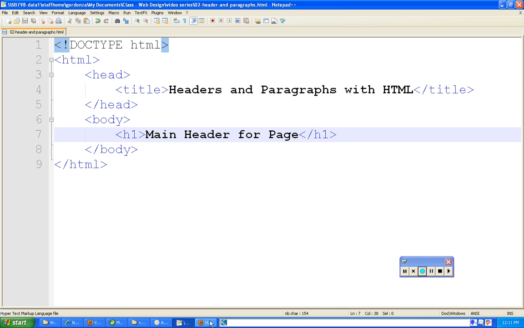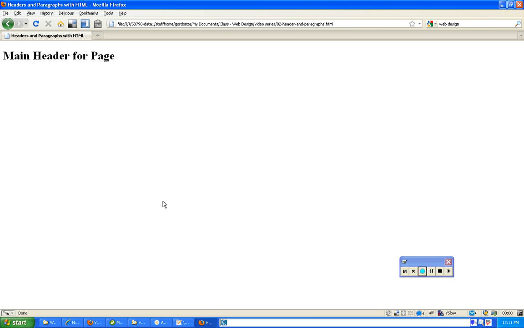If we were to look at this in the browser, we'd see that this is our main header for the page, H1, and it shows up bold and black with rather large size font. The reason it looks this way is because the browser is applying styling to it with CSS automatically. We're going to learn how to override that later, but for now, we'll just leave our pages looking like this.